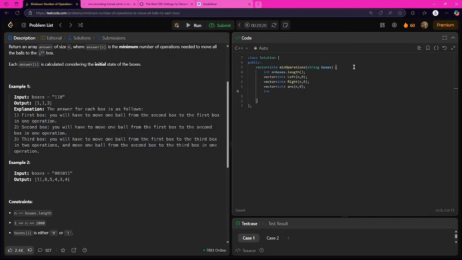Then we will start from the left, so we will keep a left ones count, and its initial value will be equal to boxes.at(0), if it is equal to 1, so we will take 1, else we will take 0, meaning left ones is equal to 1 if the first box has a 1.